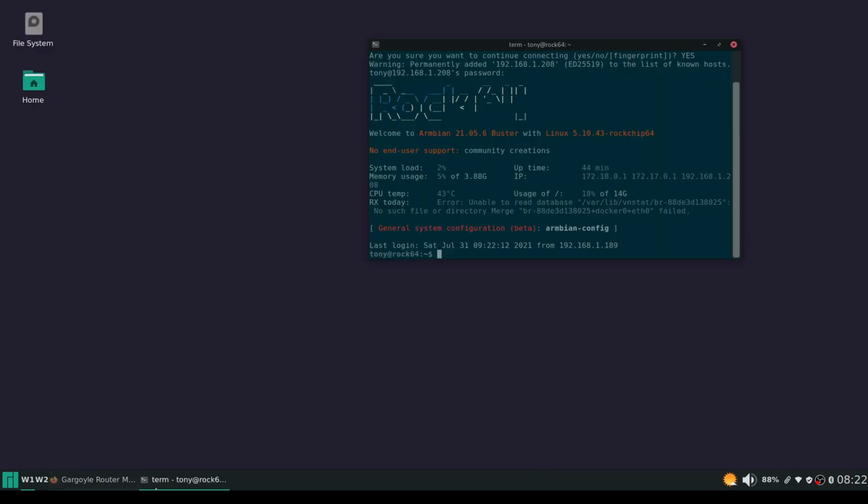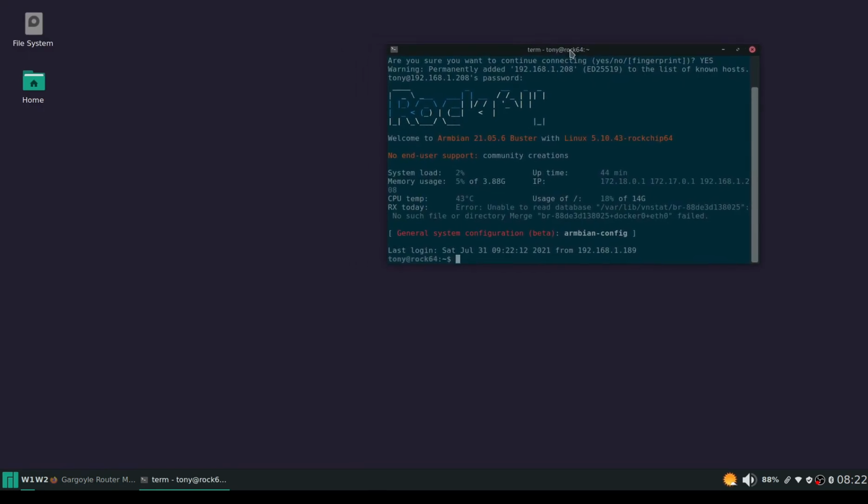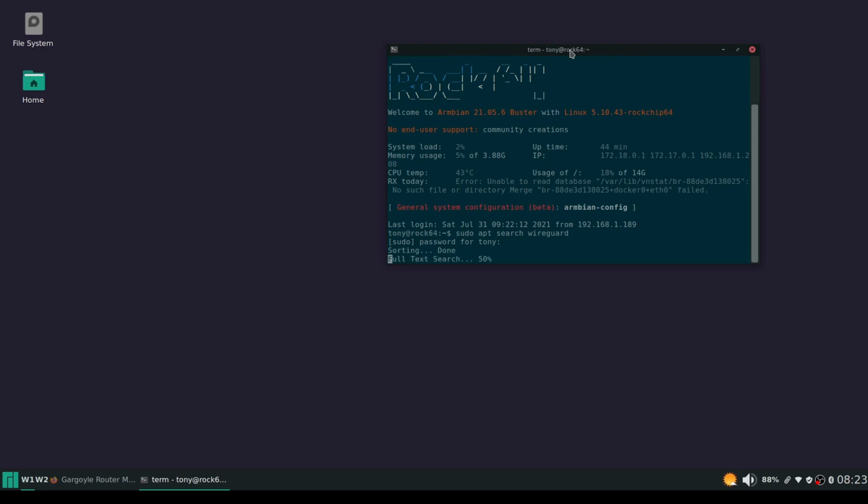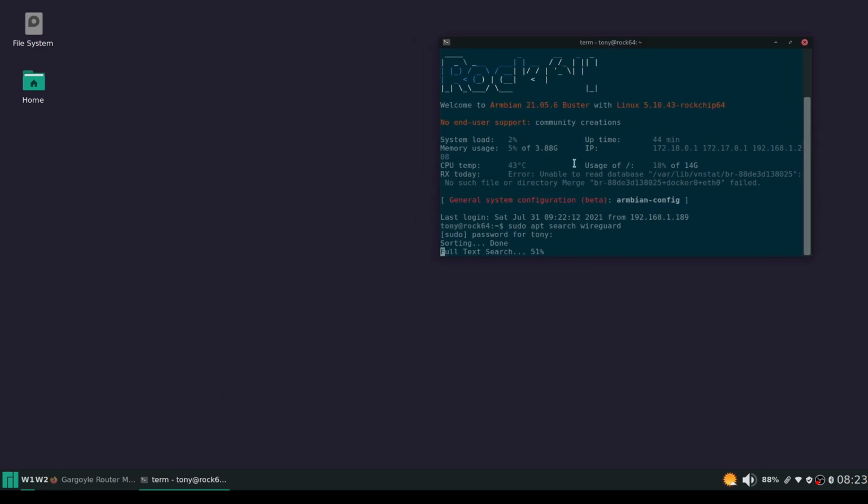Now you can just install WireGuard directly onto the box. So if you do a sudo apt search wireguard, it's available. So you can just install it that way, and then you can manually configure it. That's the way that I've done it personally. But if you don't want to mess with the configuration yourself, I'm going to be showing you the easier way to do it. And by the way, this Rock 64 is an older device. It just takes a lot longer to do stuff compared to the Rock Pro 64.